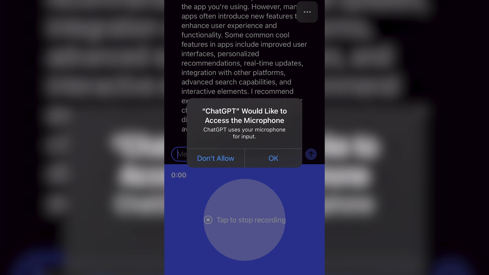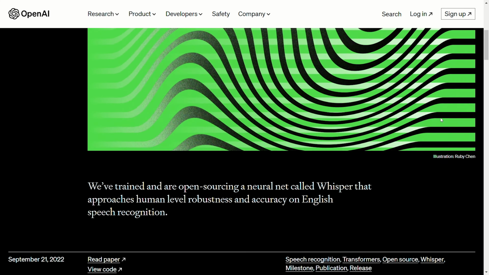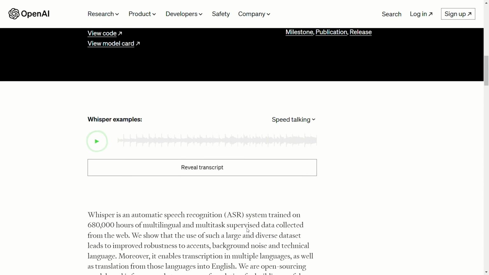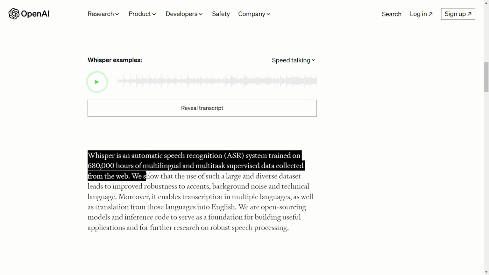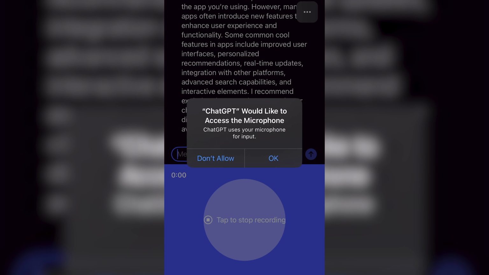Ooh, this is interesting. ChatGPT would like to access your microphone. So this is a good point. I noticed in a quick review and on OpenAI's website, they do mention that the app has been integrated with Whisper, so you can do voice commands. So let's try a voice command, so you no longer have to type it.